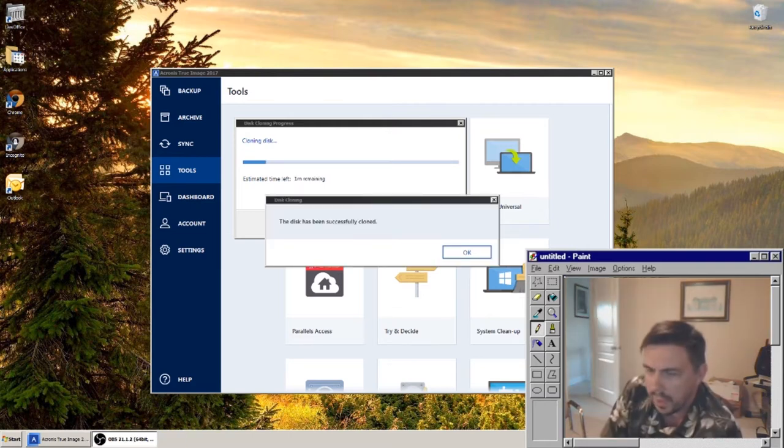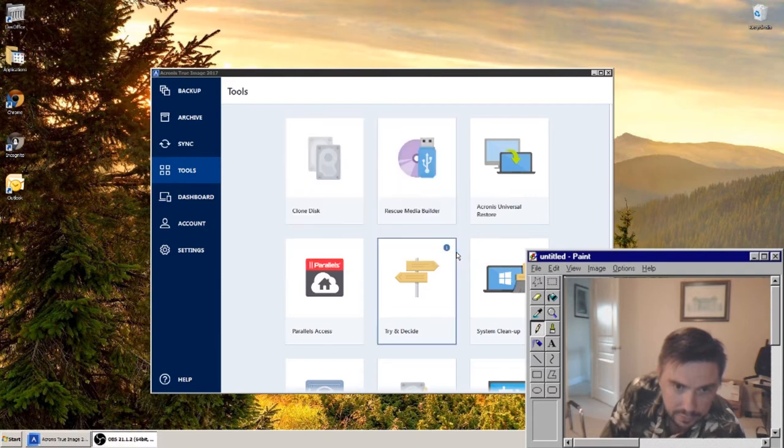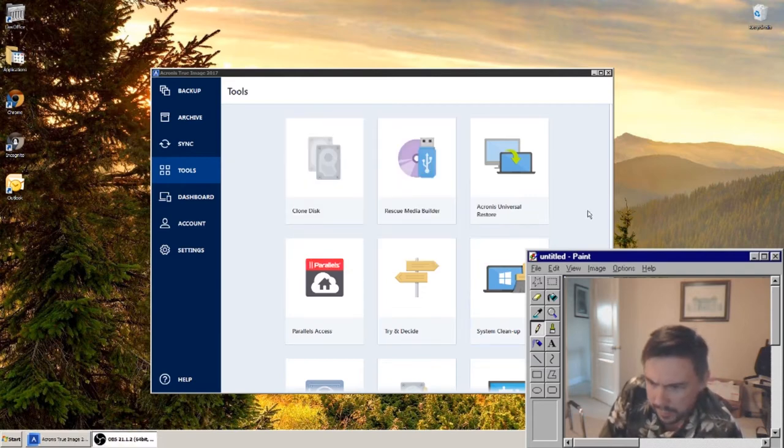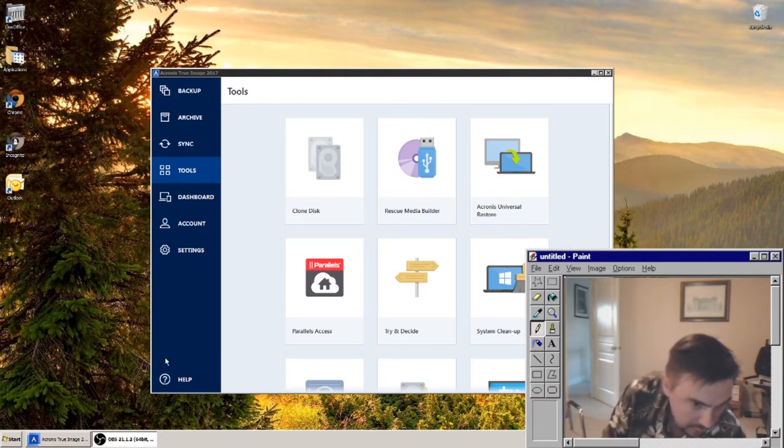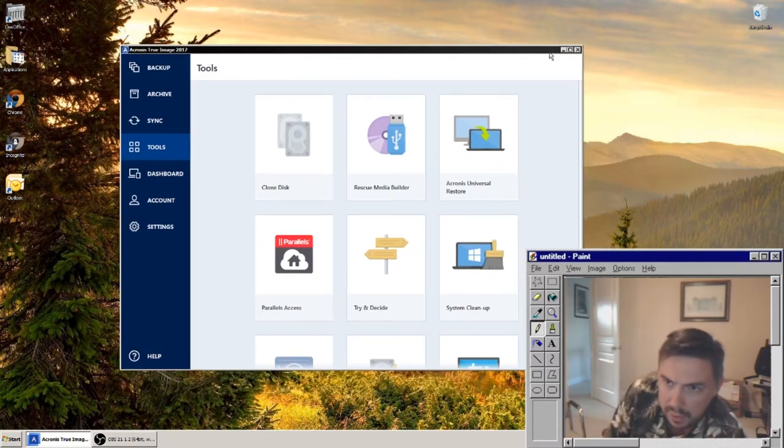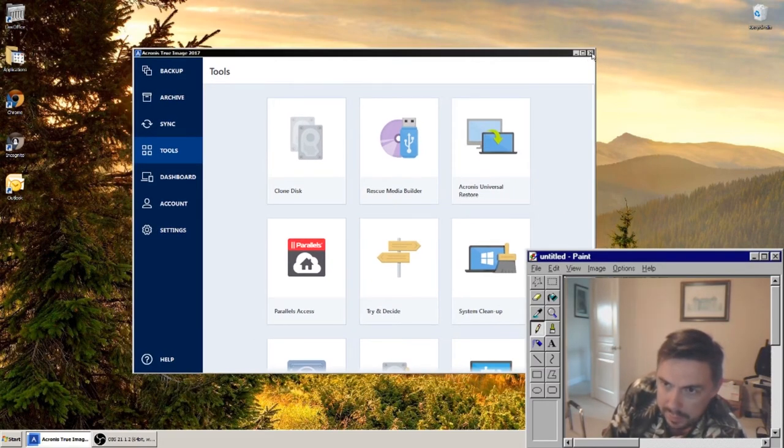Transfer complete. And it looks like we're done. The disk has been successfully cloned. That really only took about 30 minutes. I know it said different times, an hour and whatnot, but that wasn't bad at all. We have a cloned disk, so we're ready to bring it back to the laptop. So let's go.